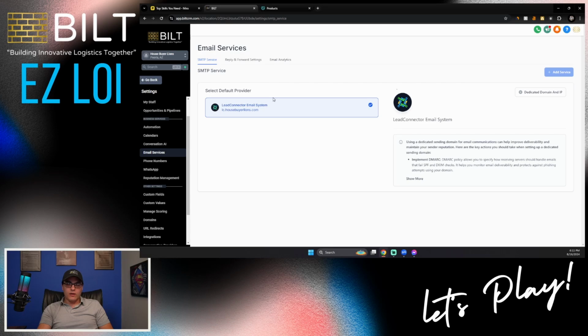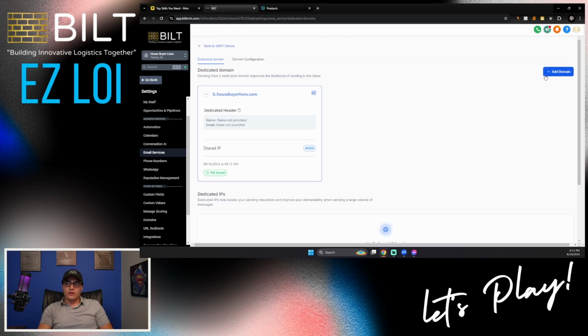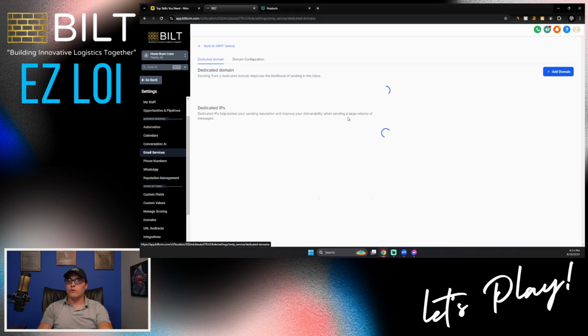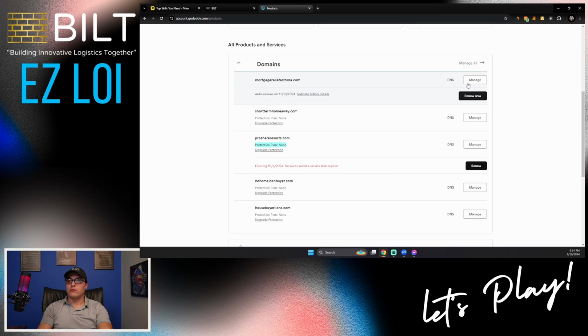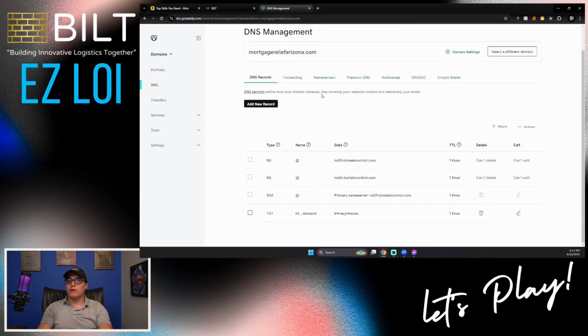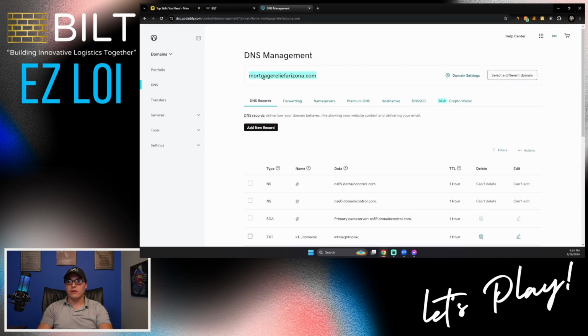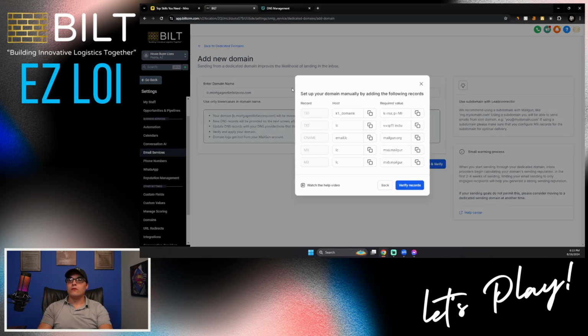In order to add more emails, you can just literally click on dedicated domain and IP. And then we're going to click on add domain up here. And we're going to add the domain. So we'll start from scratch. We'll go with mortgage relief. And in here, there's not really anything in here, so we can literally just take this, put LC dot and the address, add and verify, and we're gonna have to copy and paste, of course. Let's go ahead and do this.